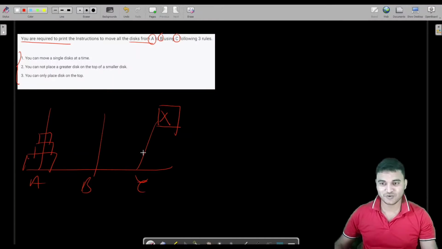But trust me, you would be needing C. That is why I'm mentioning it. Using C you can solve this, following these three rules. The first rule says you can move a single disk at a time. Here, this is disk 1, this is disk 2, this is disk 3. You can move only one disk at a time.